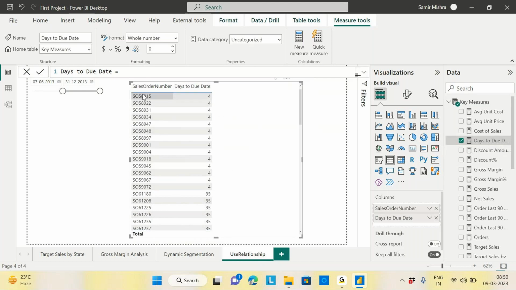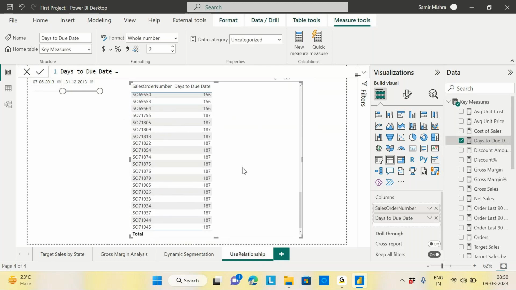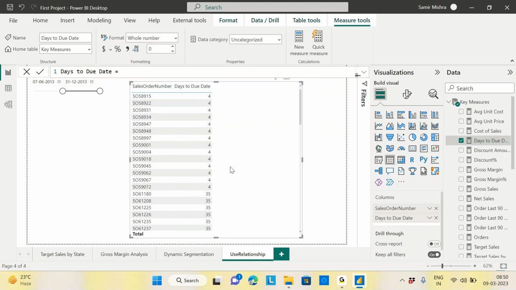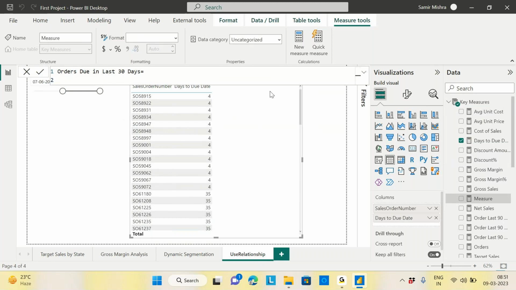How will you do it if I ask this question? We'll put conditions to do it. Where do you need to put it? Okay, in the same table, we'll create a new measure. Okay, I will create a new measure. Let's call it orders due in last 30 days, something like that. Okay, now tell me.